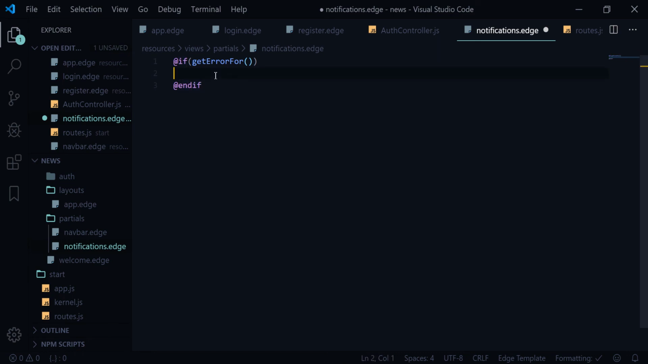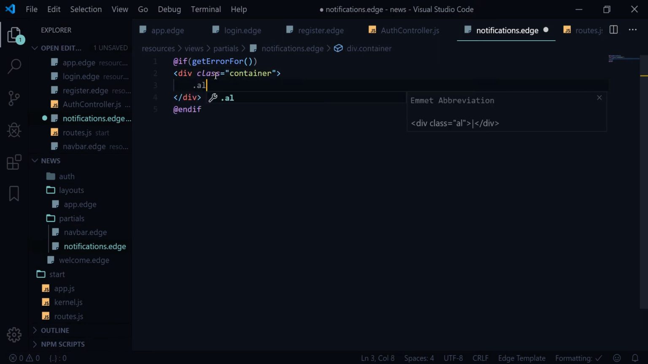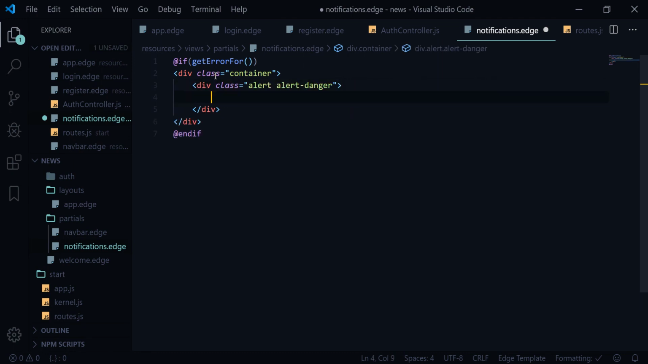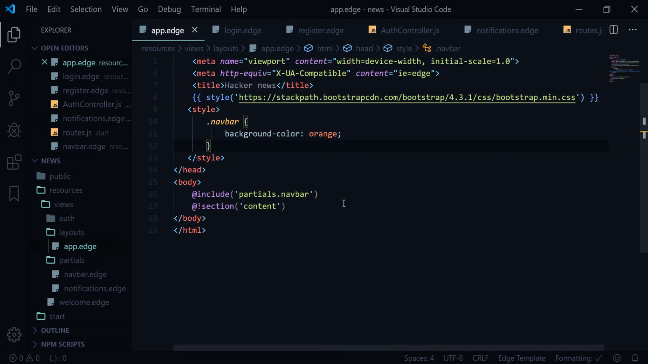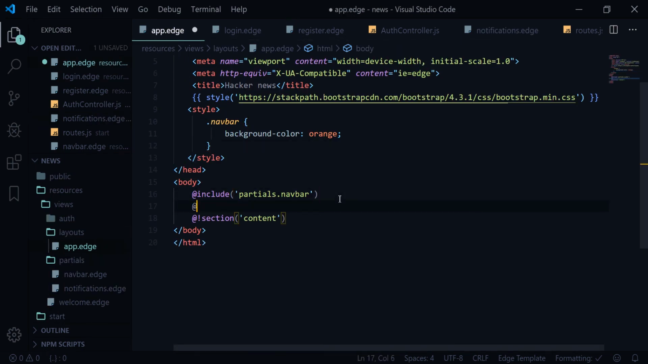Right, so here we can do a container, and inside that we can do an alert alert-danger, which should say getErrorFor. So basically we are checking whether there's an error and showing the error. That's how the logic goes. So inside app.edge, after the navbar, just include them.